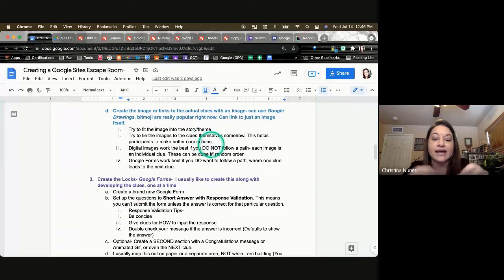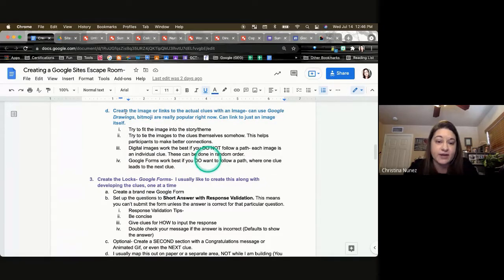Now we're going to start planning, like I said, how to do this. So the first thing I usually like to do is create that image that's going to be my main story image. That's going to be the one thing on the Google site that everything's going to link out to.